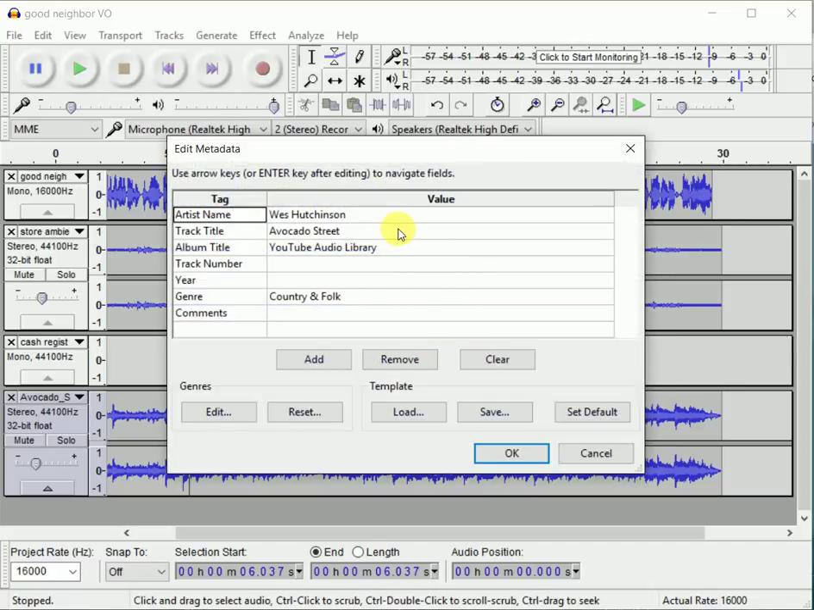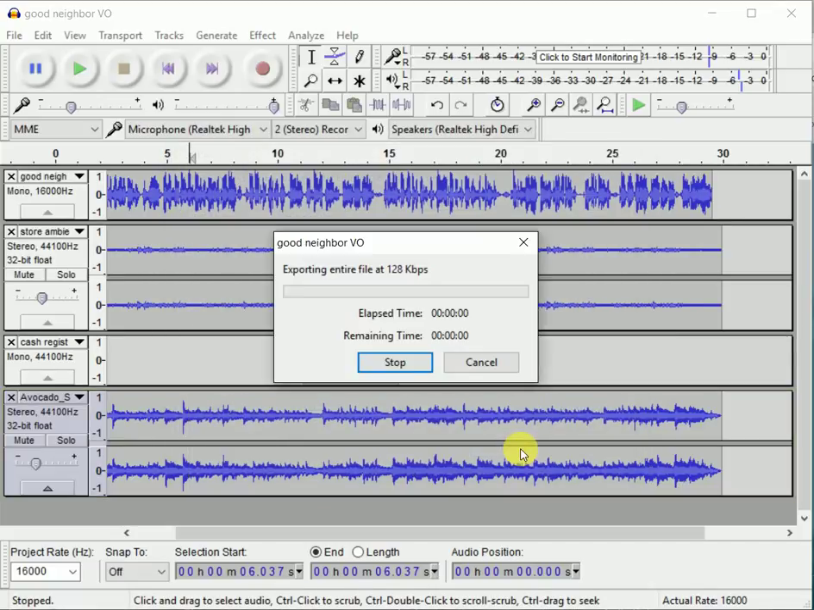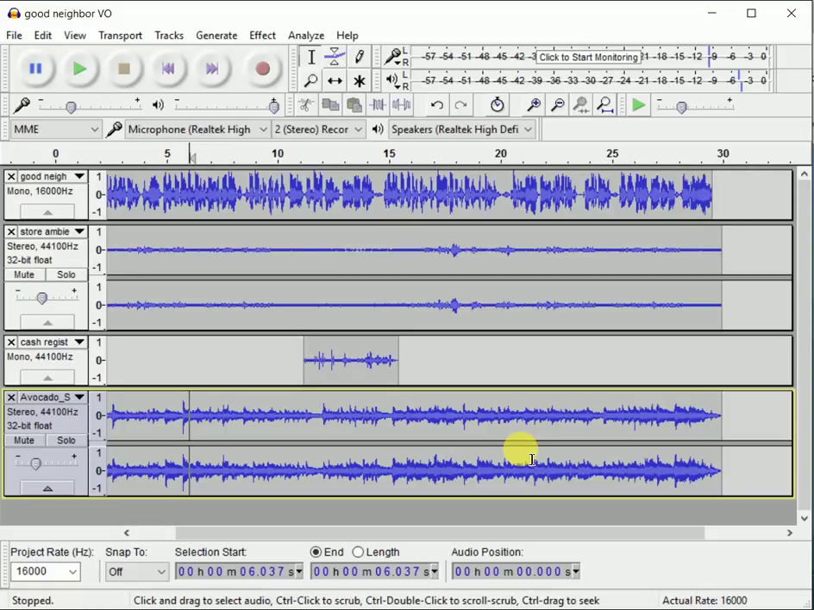And this is just metadata. And now it's exporting. And there it is. Okay? And then you just upload that to SoundCloud.